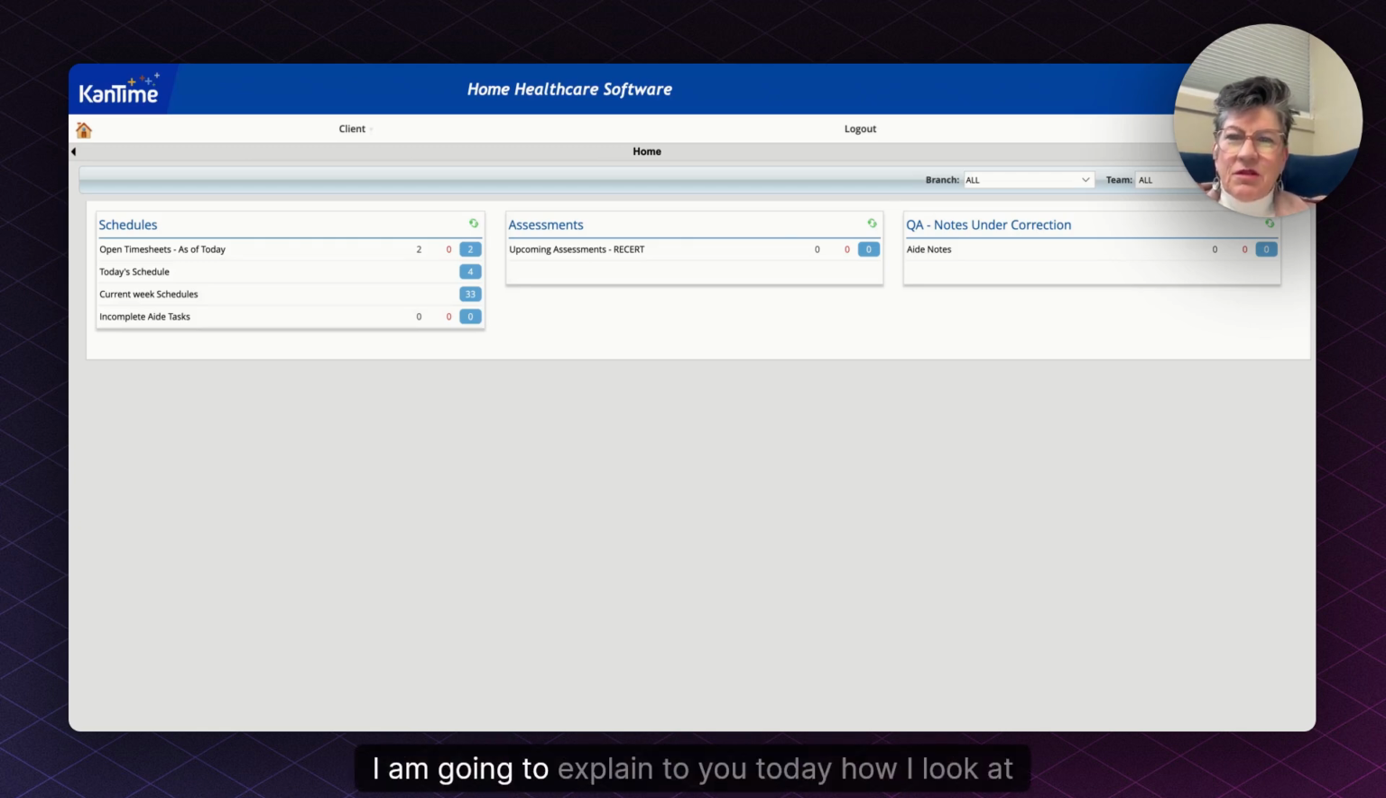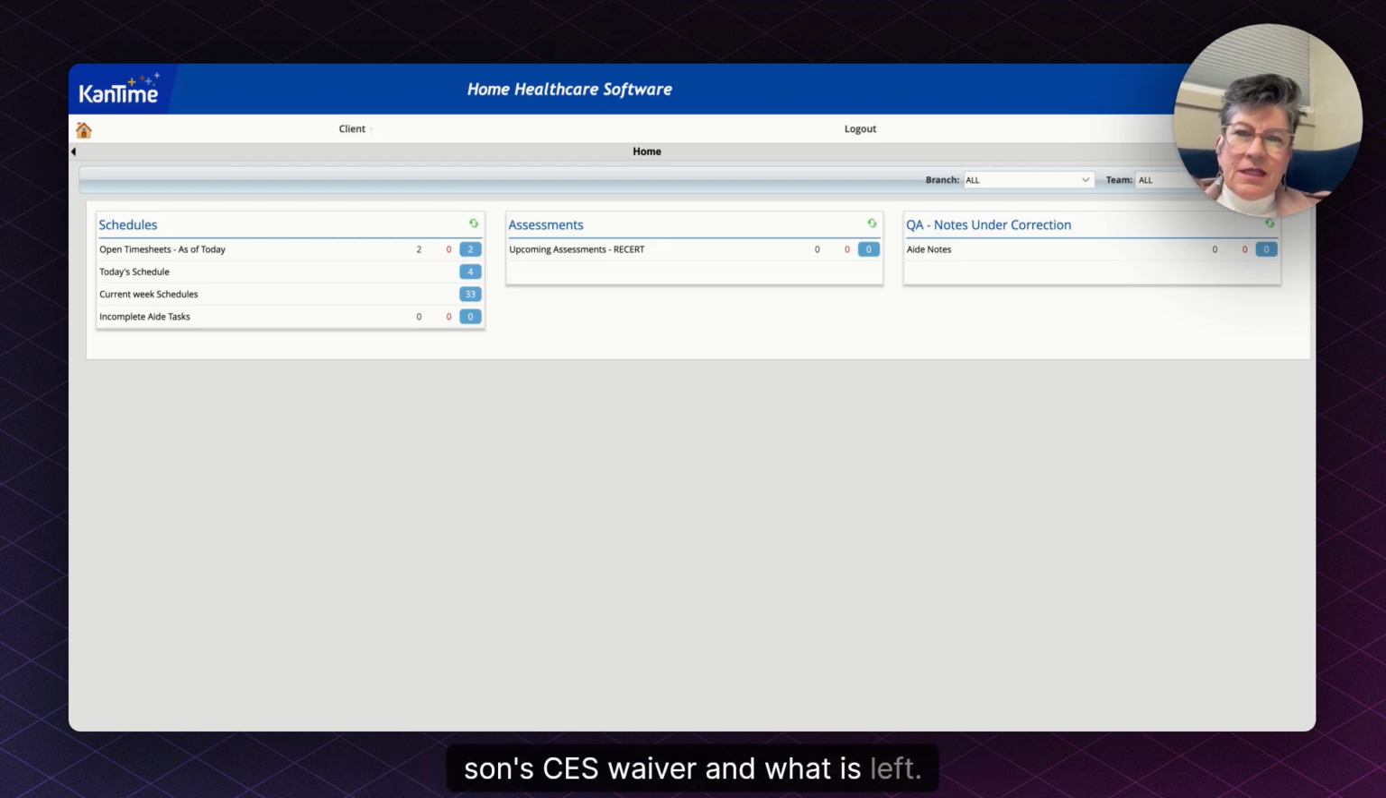I am going to explain to you today how I look at my calendar. I'm looking at the end of 2024 right now and figuring out what services I've utilized for our son's CES waiver and what is left. So, an allocation is how much you put in your budget, and utilization is what you have used.